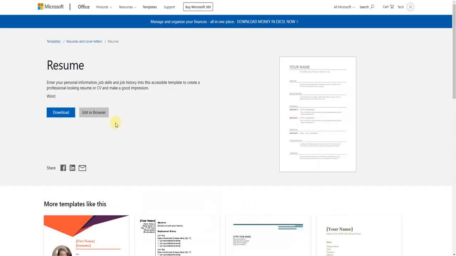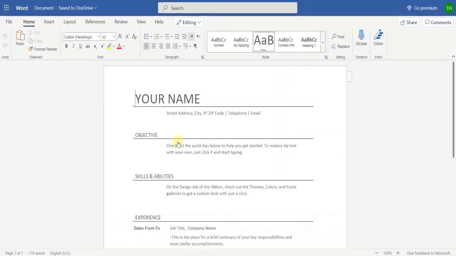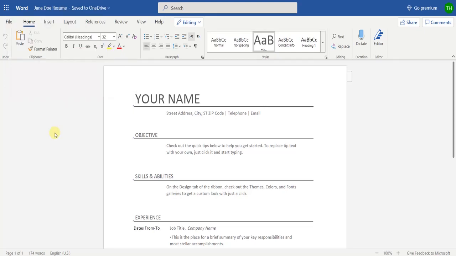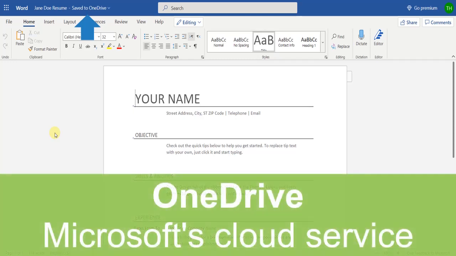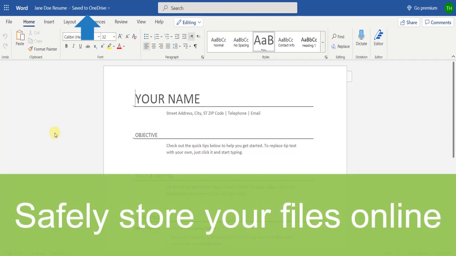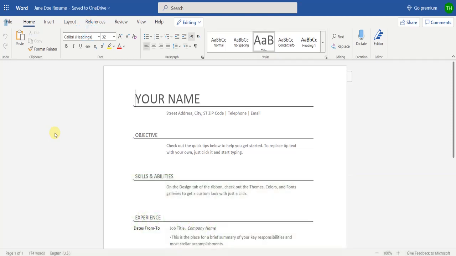Because I'm using Word Online, I will need to choose Edit in Browser. At the top, click on the document name to rename your file. Files automatically save to OneDrive. OneDrive is Microsoft's cloud service. It allows you to safely store your files online. If you click on your app launcher icon, you can access OneDrive.